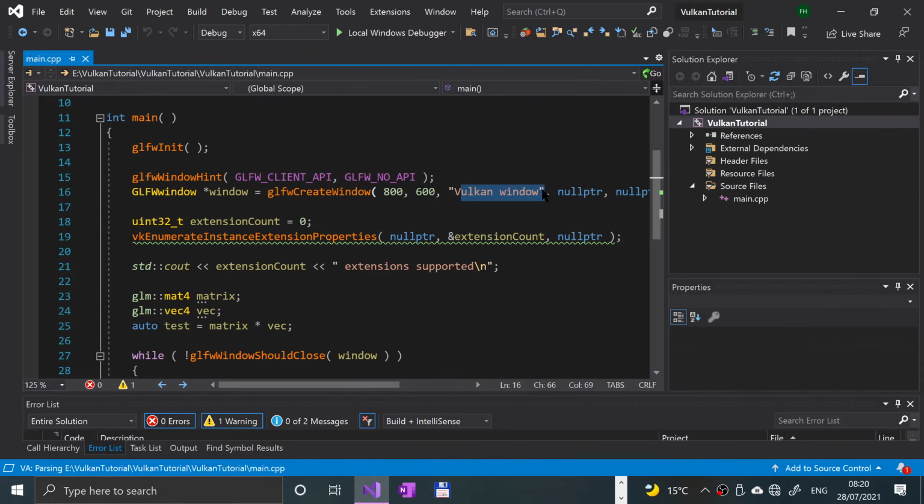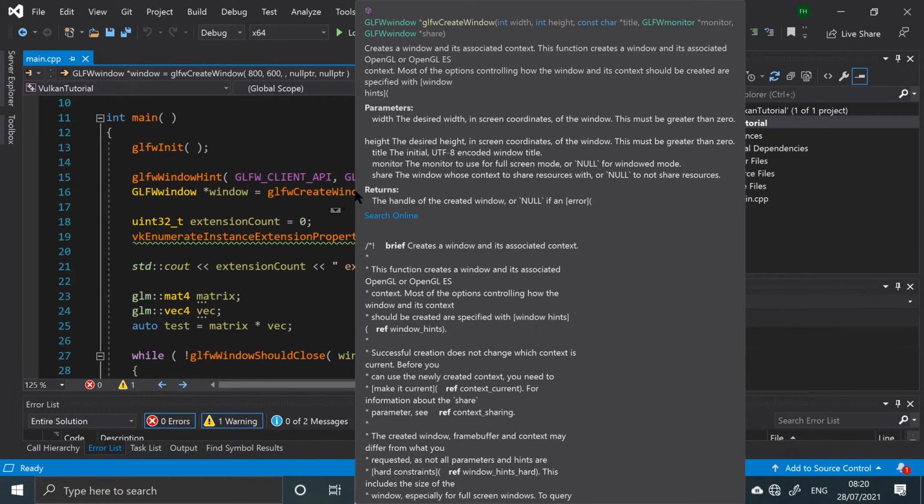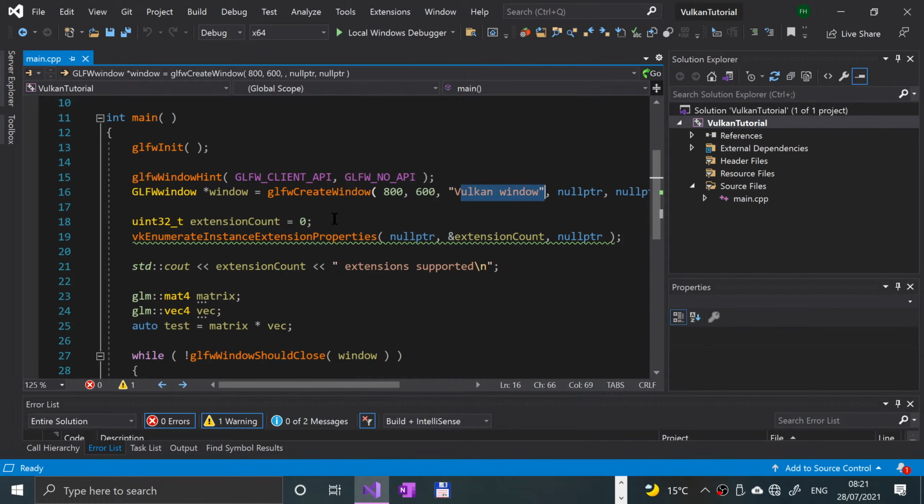Next is your window name, and I think these were the monitor and share properties, I believe. We're not specifying a specific monitor or another window to share with. We don't need to concern ourselves with that. Again, you can if you know what you're doing.